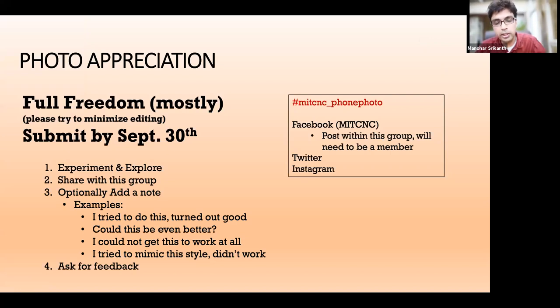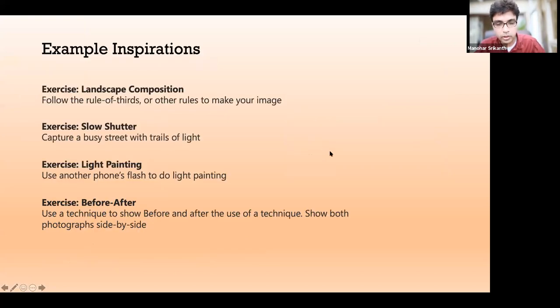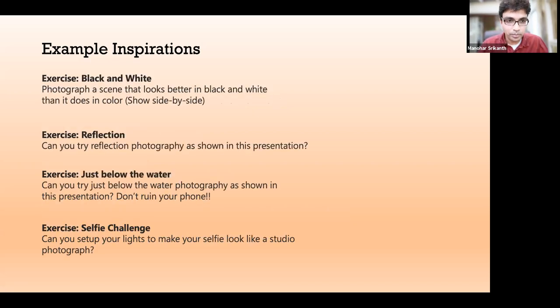So I'll give some inspiration for you guys because this slide will be shared. Actually, I didn't put any pictures to explain what those are. So: landscape, slow shutter, light painting, before, after. What I mean by that is you casually take a picture and then you apply some technique and you presumably get a better picture. It's good to see before and after, because if you just show after, people don't know what happened. If you show both, you can appreciate the delta and whether the whole thing was worth it, by the way.